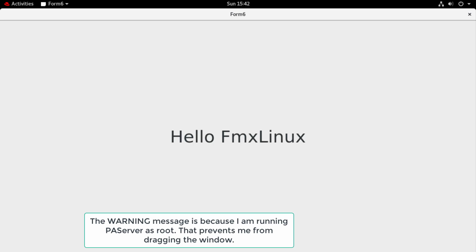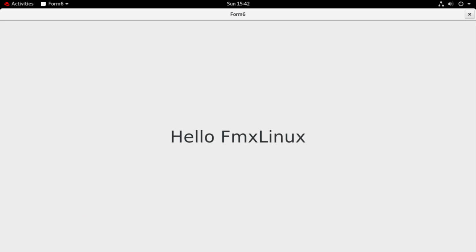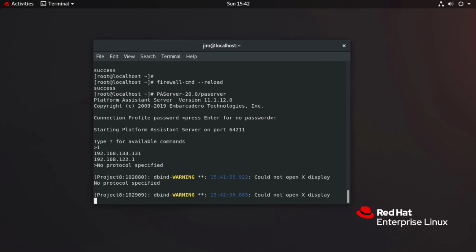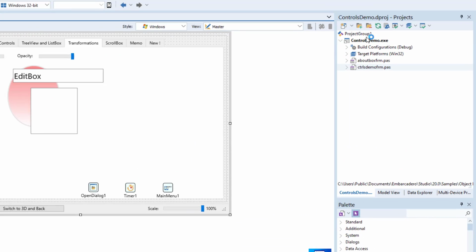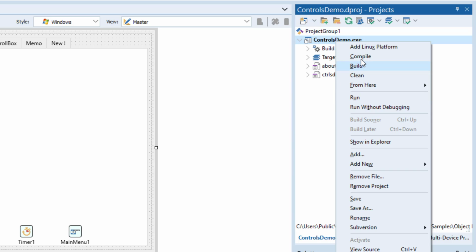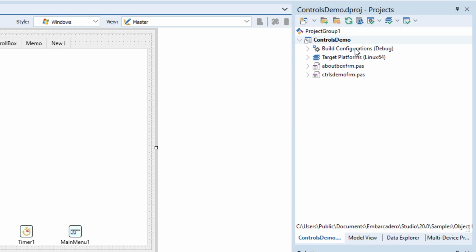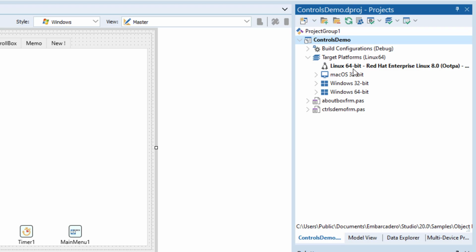For some reason, I can't drag it. Must be a weird thing with my VM or something. I can drag that one. Okay, so there's running on Red Hat. This is the standard FireMonkey controls demo. I'm going to go ahead and right-click on it and add Linux platform. Let me see now. It's got Linux, and I said the Red Hat Enterprise Linux 8 was the default, so that's what is selected here.